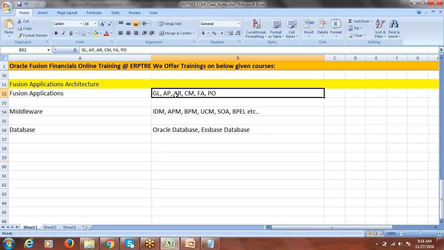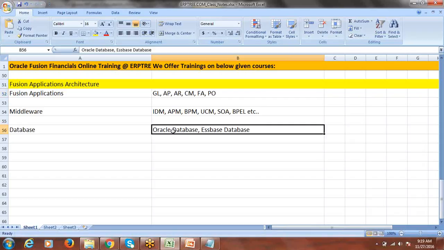With the Fusion applications, what happens? We can do the system configuration, and we can have a transaction part. Then the information will get stored in the Oracle database. Finally, it will get stored in the SaaS-based database. We'll talk about this in more detail.